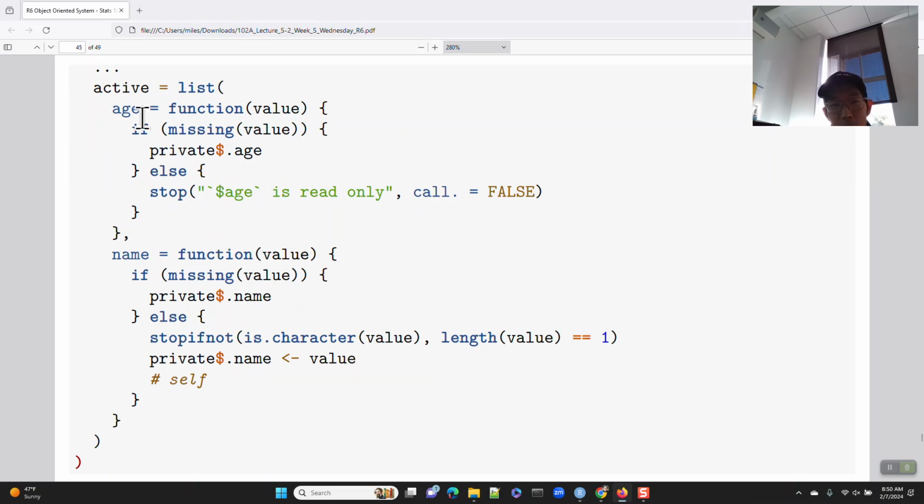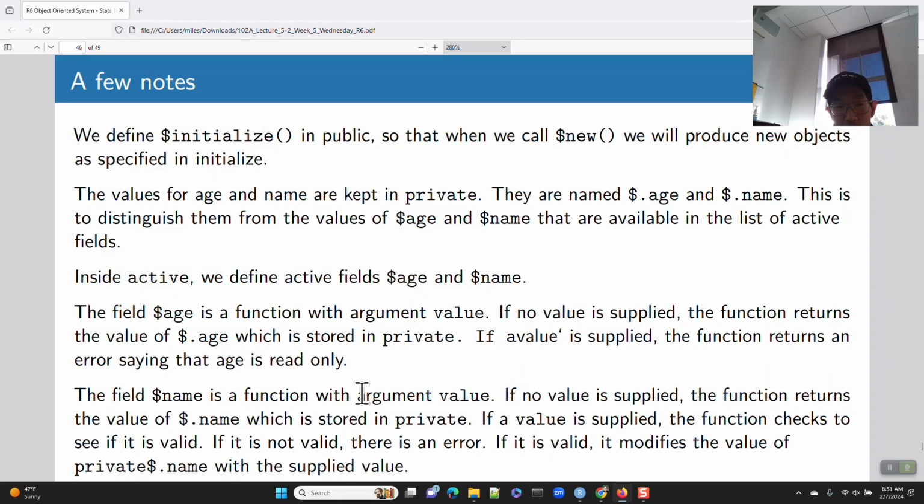And then within active, I'm going to create two methods, a method called name and a method called age. What age is going to do is when we try to retrieve it, it's going to retrieve the value from private age. If someone tries to modify it, we're going to say, hey, you can't do that. As far as the name goes, if someone wants to access the value, we're just going to access the value. We're actually going to allow somebody to modify name, but it's going to go through a function that says, let's make sure that the value you're trying to assign to name is a character thing.